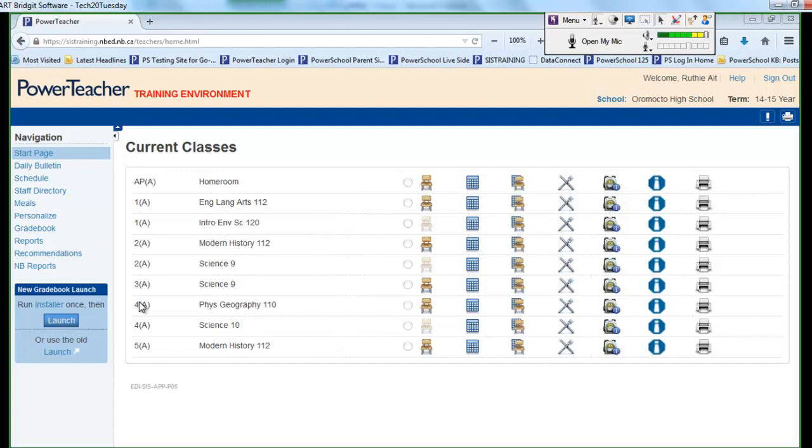So you'll see on your screen currently the PowerTeacher training environment and the teacher that I'm logged in as. You'll notice when you log into your PowerTeacher, beside each one of your classes, you will see if there are students in your classes with PLP alerts. You'll see this alert down the side, the blue alert box. So you can click on any of these to see the students in your class who have PLPs associated with them.